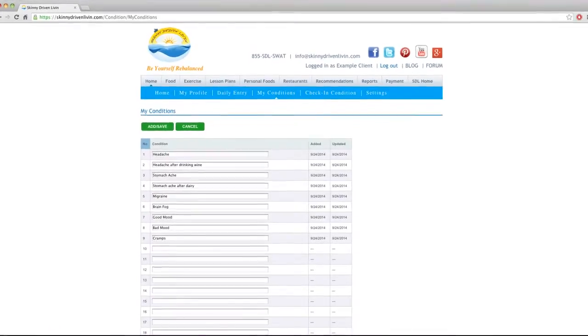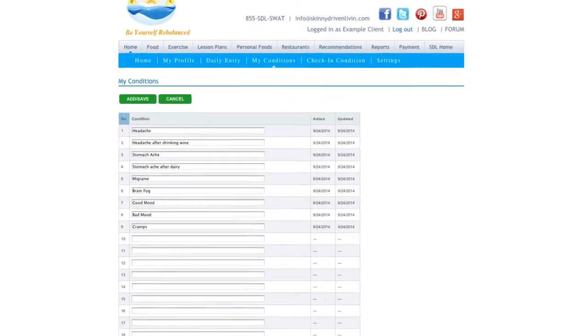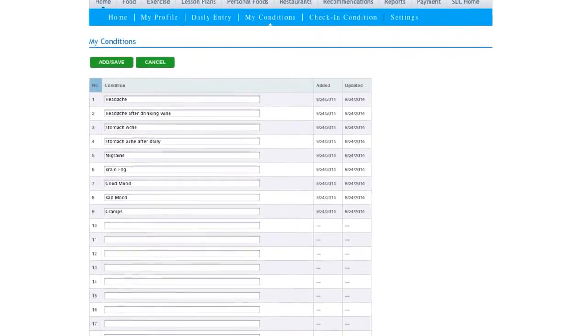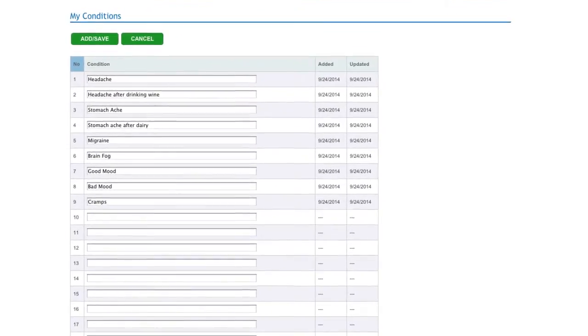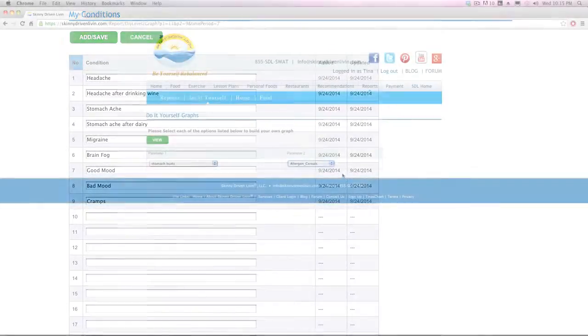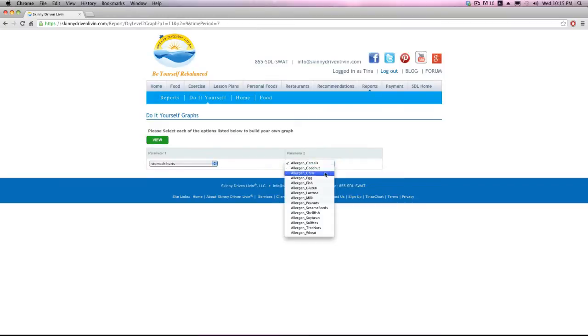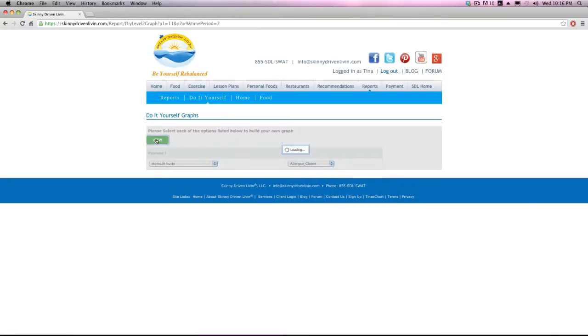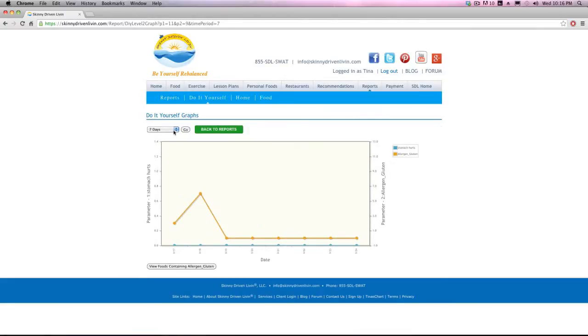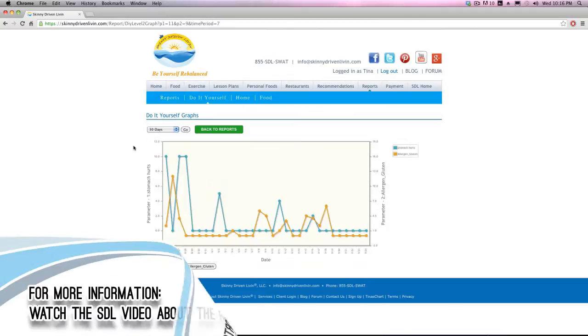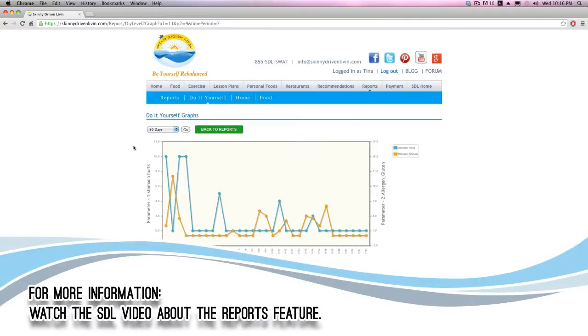One of the many unique, helpful tools provided by SDL is the Conditions feature, which allows you to track the health conditions that you experience. When the Conditions feature is used with the DIY Report feature, SDL can track food items, ingredients, additives, and/or allergens, and create a graph plotting them against the condition. To learn more about DIY reports, watch the SDL video about reports.